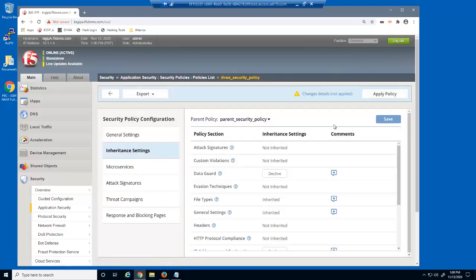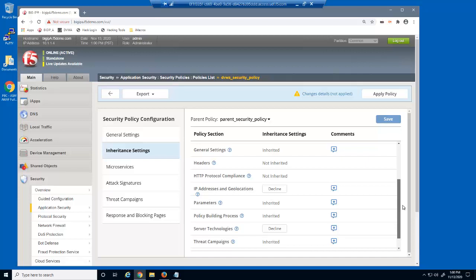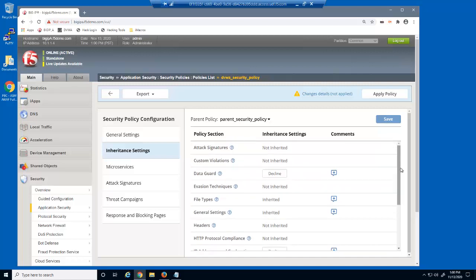On the Inheritance Settings page, notice that some settings are inherited, which are marked as mandatory in the parent policy, and others are not inherited, which are marked as none in the parent policy. 3 categories: Data Guard, IP addresses and geolocations, and server technologies, have a decline button, because these categories are marked as optional in the parent policy. For this child security policy, we'll leave these settings as is, which means we'll accept the optional settings from the parent policy.